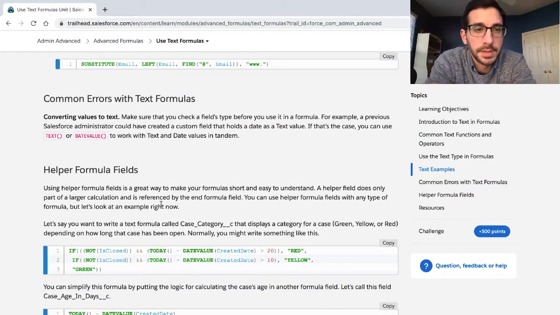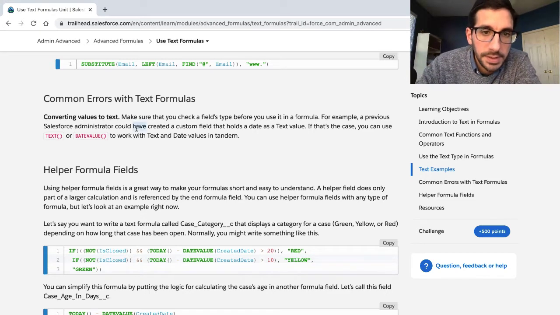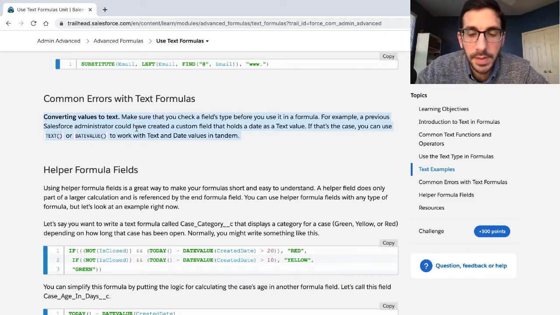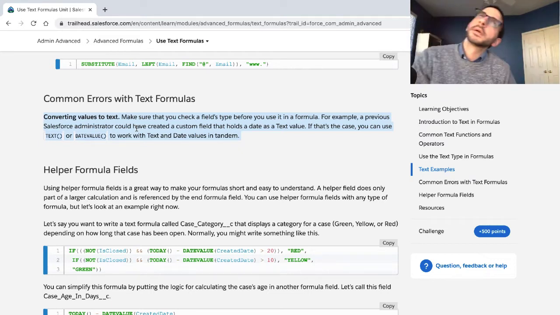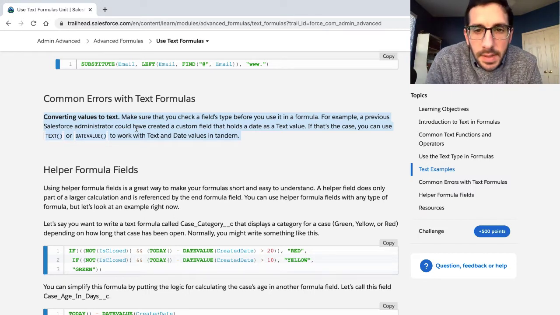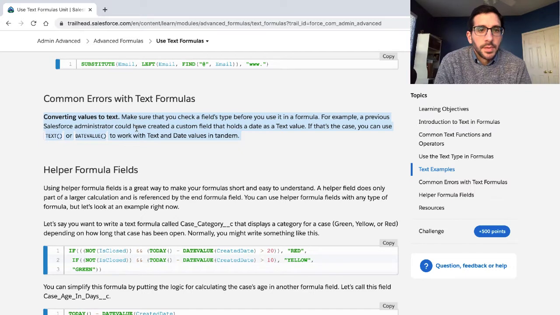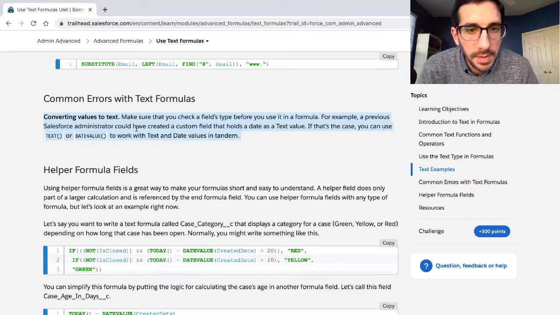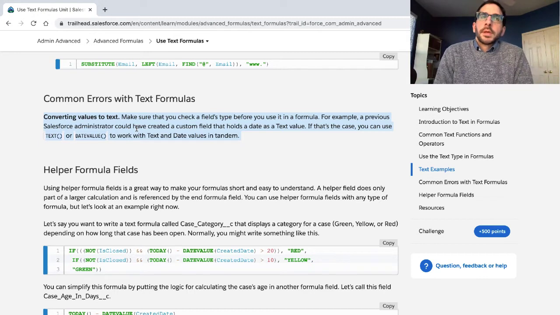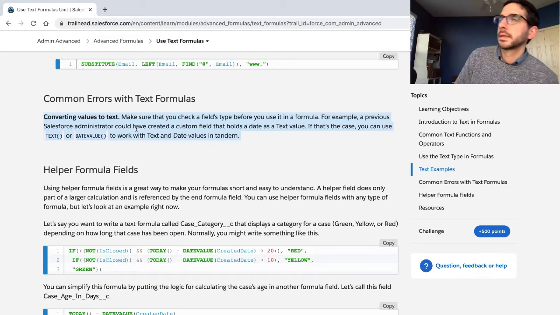Common errors with text formulas. Converting values to text. Make sure you check a field's type before you use it in a formula. For example, a previous Salesforce administrator could have created a custom field that holds the date as a text value. Oh, that's messed up. If that's the case, you can use TEXT or DATEVALUE to work with the text and date values in tandem. So you could enter in the date, but just as if it was a text value.